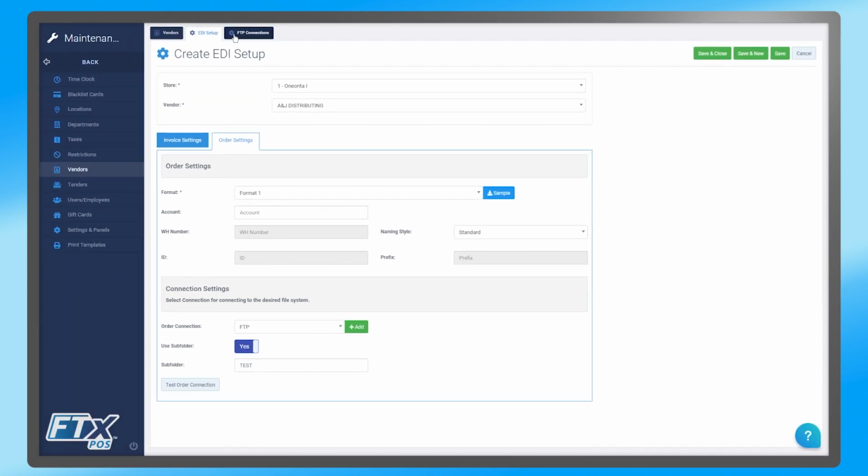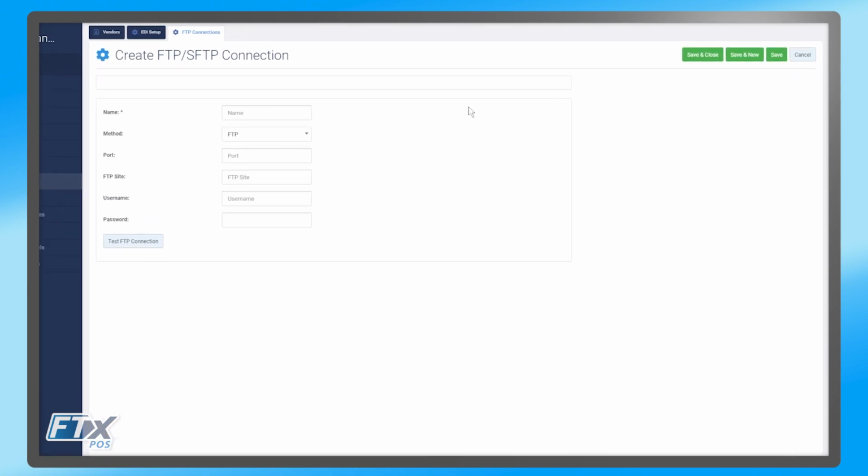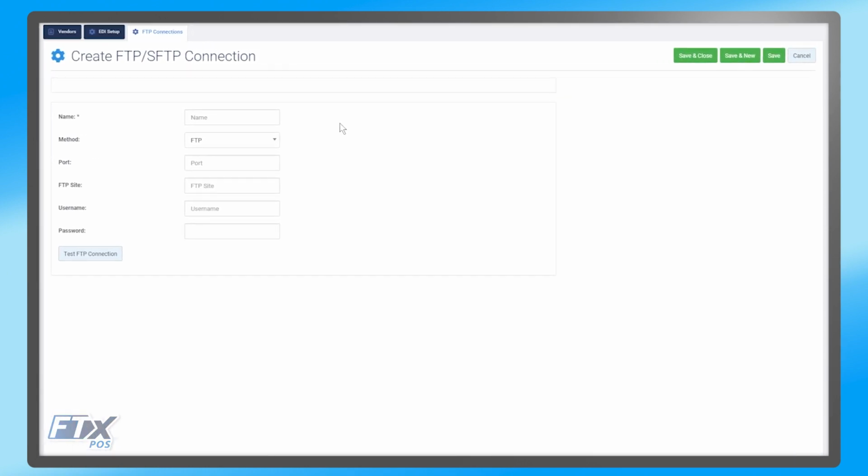The next tab is going to be FTP Connections. This one is actually pretty simple. This is where we add the servers for EDI ordering. We can click Add New at the top and give it a name. Typically, depending on the vendor, if you have multiple that do EDI, you'll give it a name of that vendor. Then the method, whether it's a standard FTP server, a secure FTP server, or an active FTP. The port number, FTP site, and then the username and password or login credentials for that FTP.